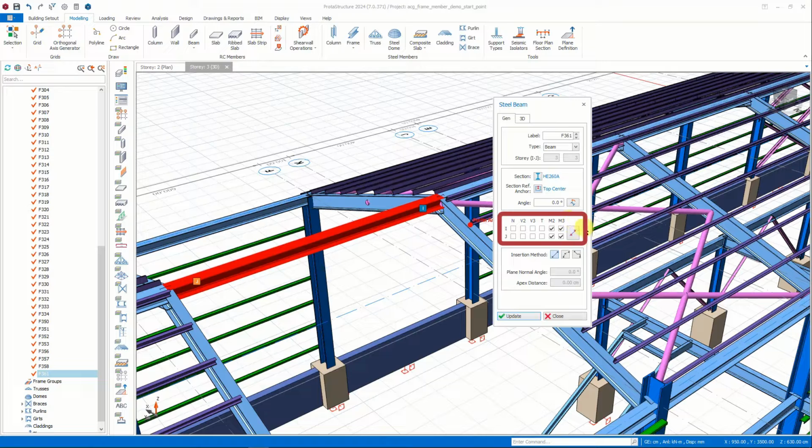Using this part of the Properties window, you can manage the degrees of freedom at each end of your member. Here, the member has pin connections at both ends. By using this button, you can easily shift from pinned to fixed connections and vice versa. After defining the end conditions, here, you can decide to insert your frame either straight or curved. When you select the curved option, there are two additional settings that you need to adjust: plane normal angle and apex distance. Apex distance is the distance between the top and the bottom of the curve.